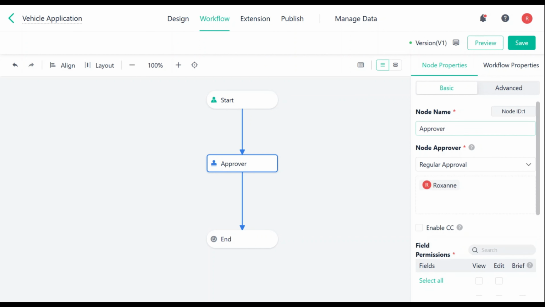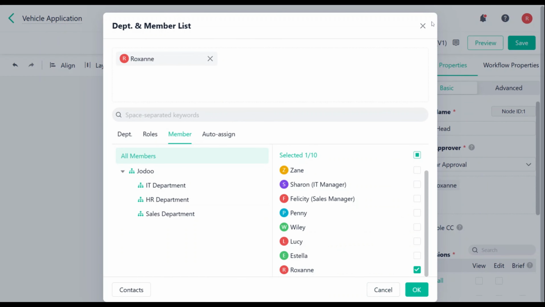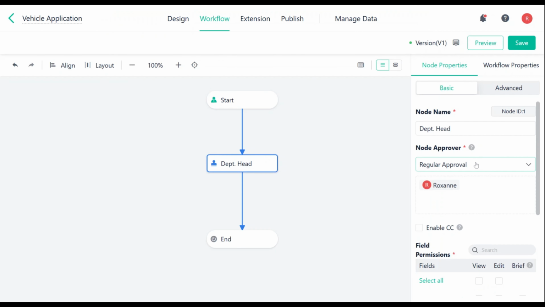In the field of node name, you can rename the node to differentiate nodes. The node approver assists in selecting approvers during the workflow process. If you select regular approval, you can set approvers for each node. Then the workflow will flow to the corresponding approvers for handling.